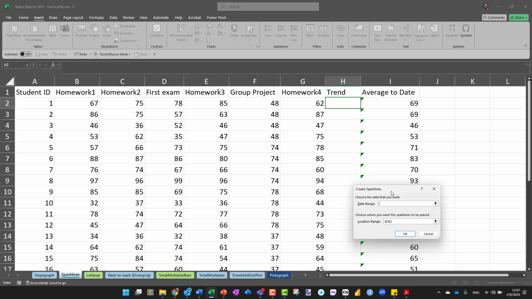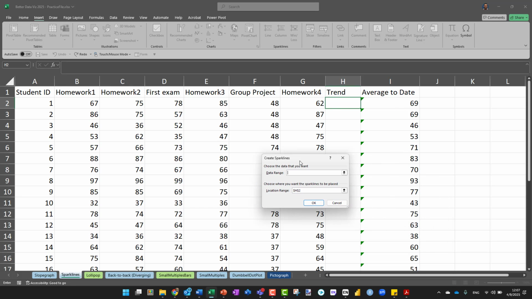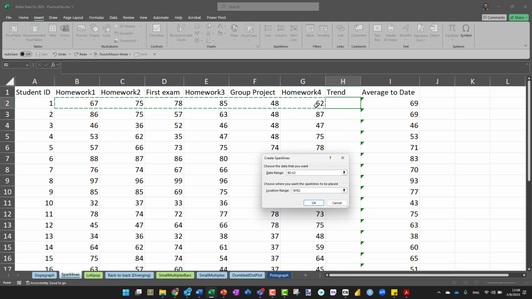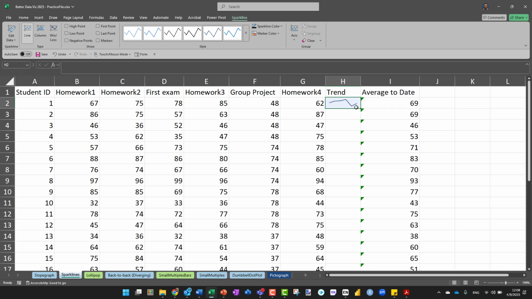And then there will be a pop-up box that will ask you for the data range. So I'm going to, the same way that we did the average, choose all of this for the first student. That chooses the cells B2 through G2 for the data range. And then you don't have to do the location range because that's where we clicked initially. But then you click OK, and that's what the Sparkline looks like.